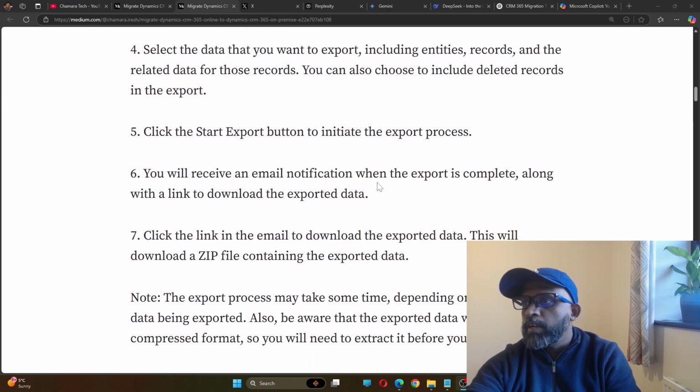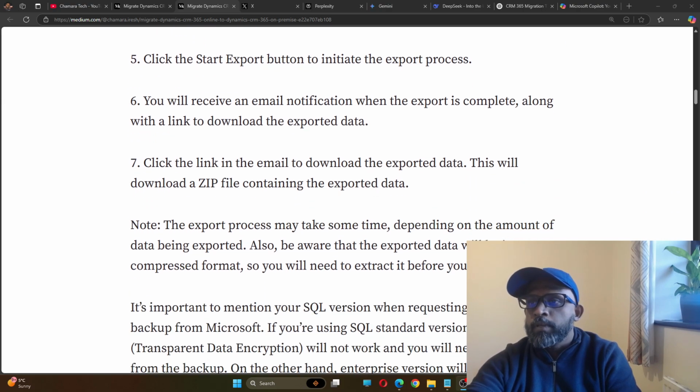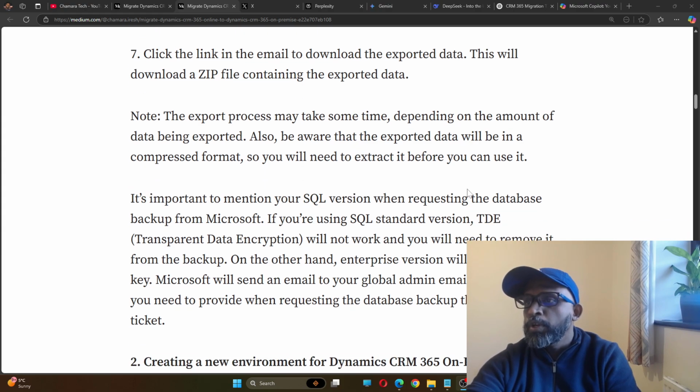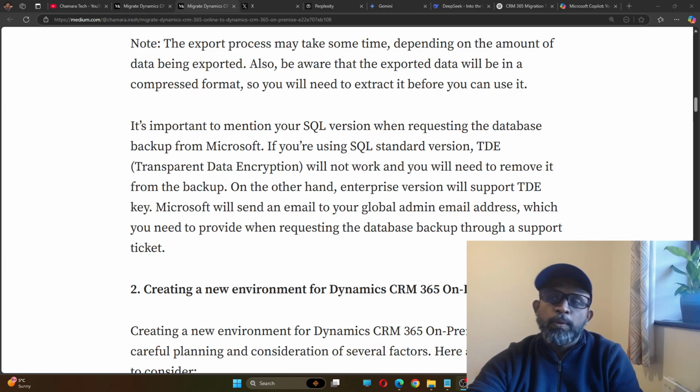You will receive an email notification that the export is complete, along with a link to download the exported data. Click the download link in the email, and this will download a zip file containing the exported data. Note, the export process may take some time depending on the amount of data being exported. Also be aware that the exported data will be in a compressed format, so you will need to extract it before you can use it. It will be an Excel file.